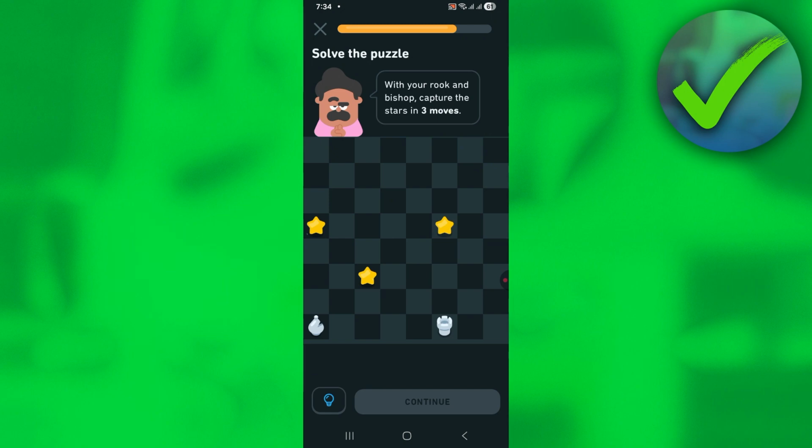So that is basically it. That is how easy it is. That is how to play chess on Duolingo.